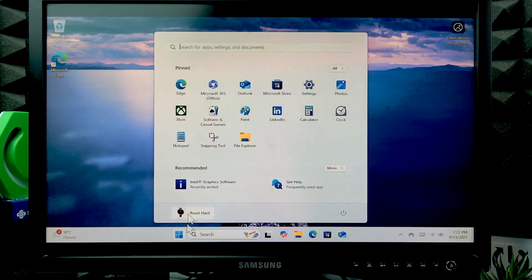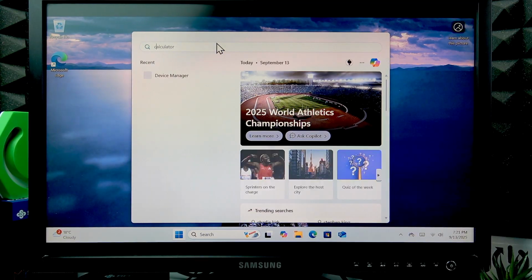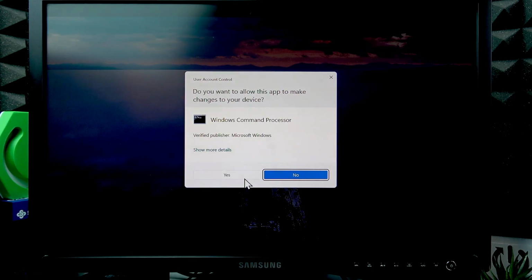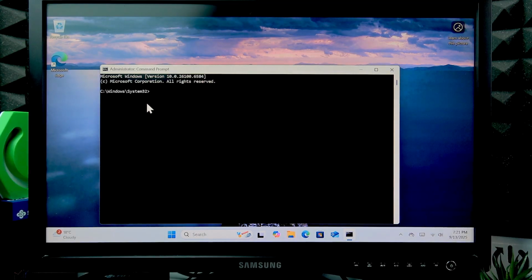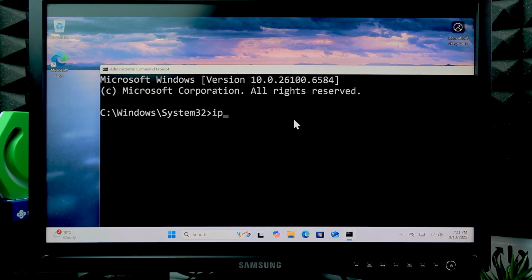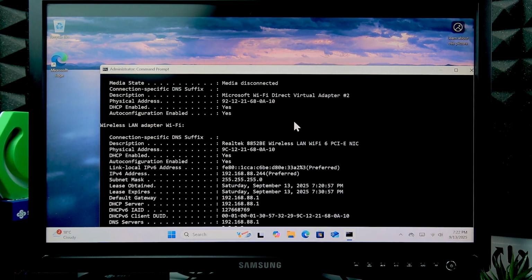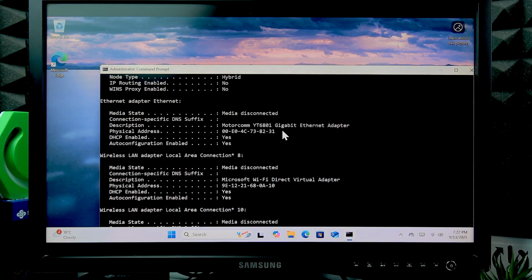So first of all, open the start menu and search for CMD application. Then run it as administrator by clicking right here. Click yes. And in the following field, input ipconfig /all. Press enter and you will see the list of all network adapters installed in your PC.